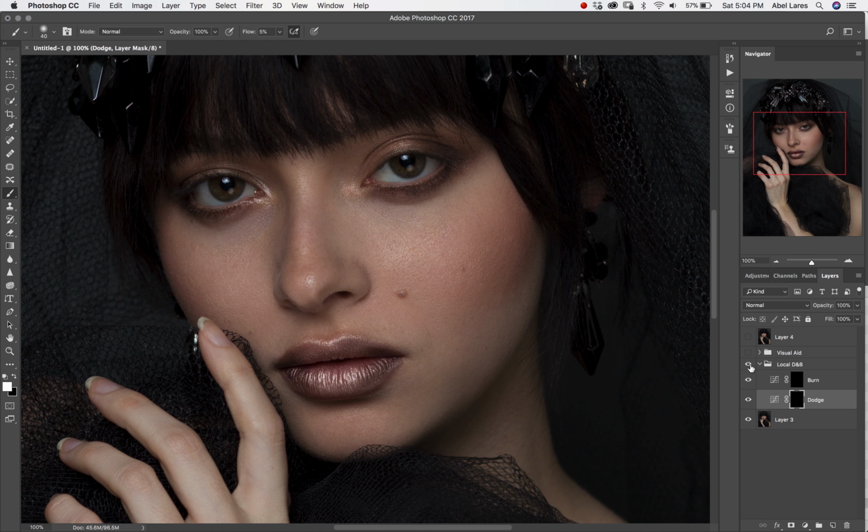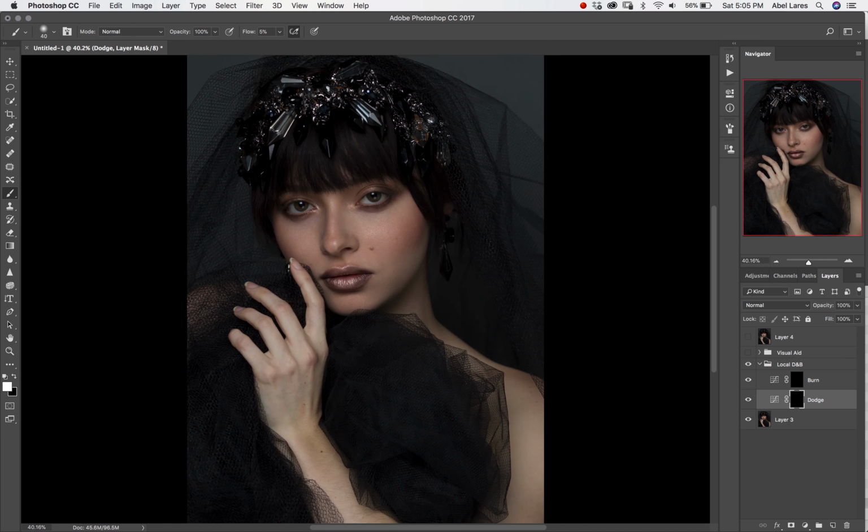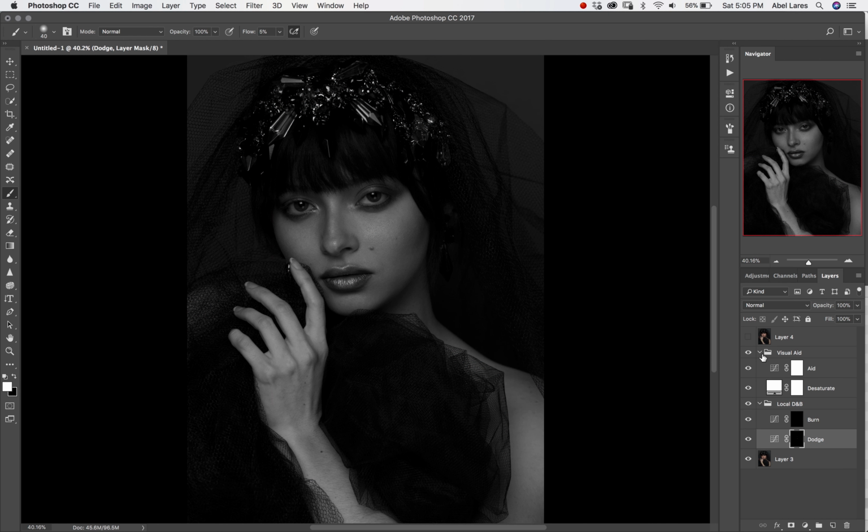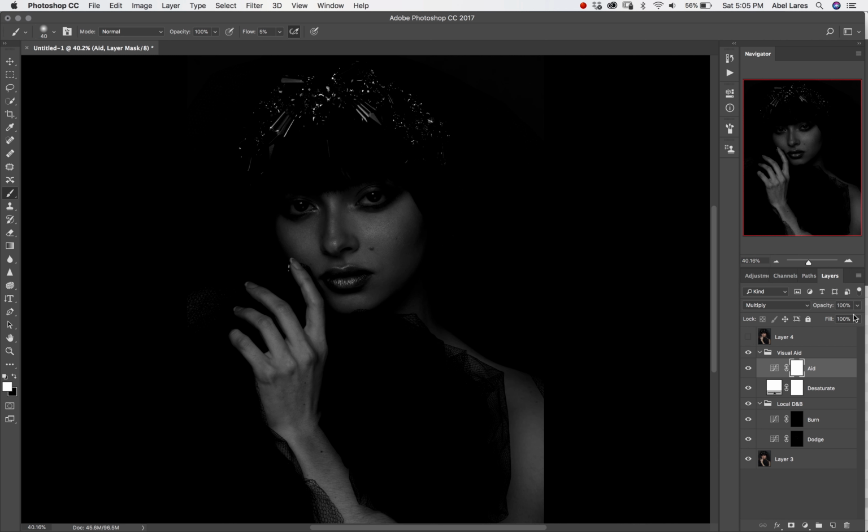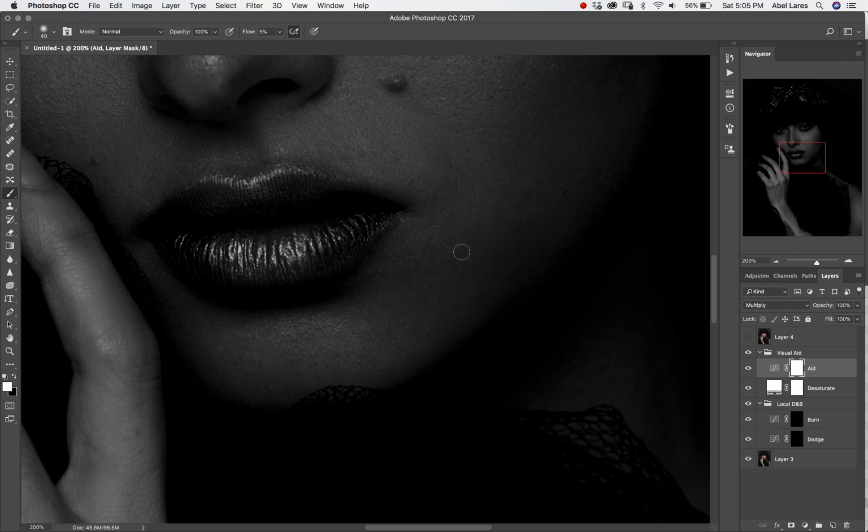So I'm going to turn this on and off for you to see the difference. So before, after, before, after. And this is the local dodge and burn. This one I'm using to even the tones and the transitions between the shadows and highlights. Okay, I'm going to turn this and I'm going to increase the contrast so I can see if I need to do anything else.